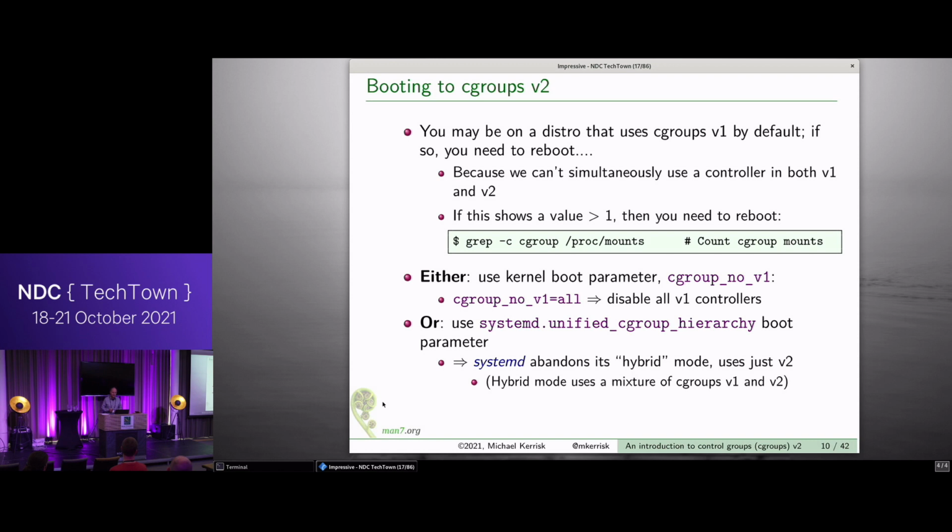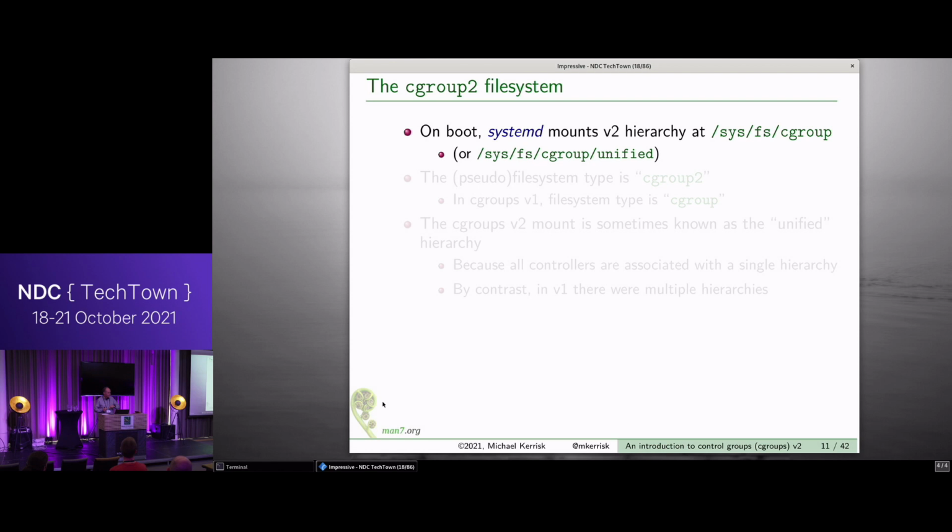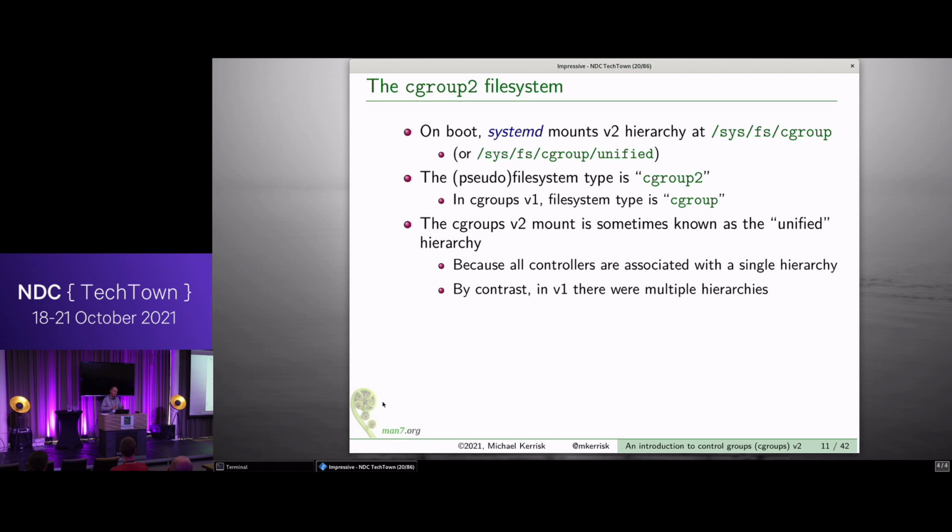Once we've booted, the cgroup file system, and this is the point really, that the interface to cgroups is a pseudo file system, and that pseudo file system is mounted at a certain location, either sysfs cgroup or sysfs cgroup unified, depending how we've booted. It'll be at one of those locations. The pseudo file system that's mounted is a file system of type cgroup 2. This mount point is sometimes called the unified hierarchy.